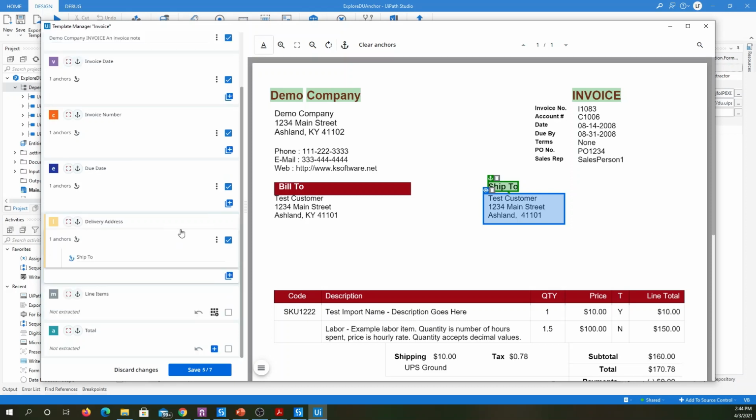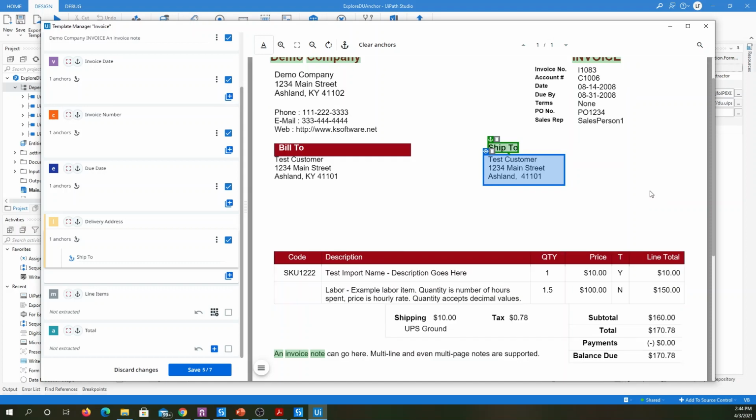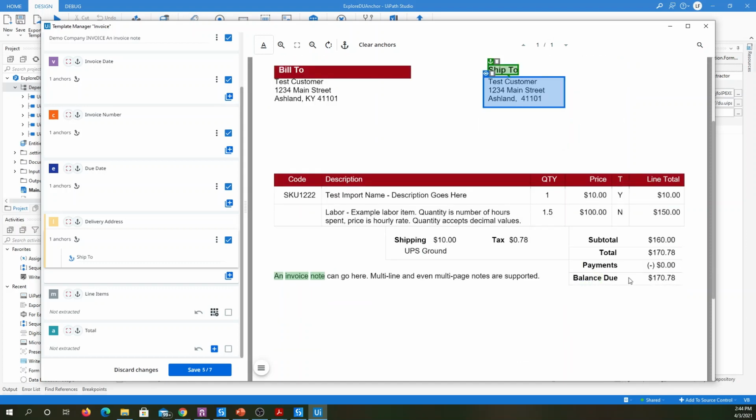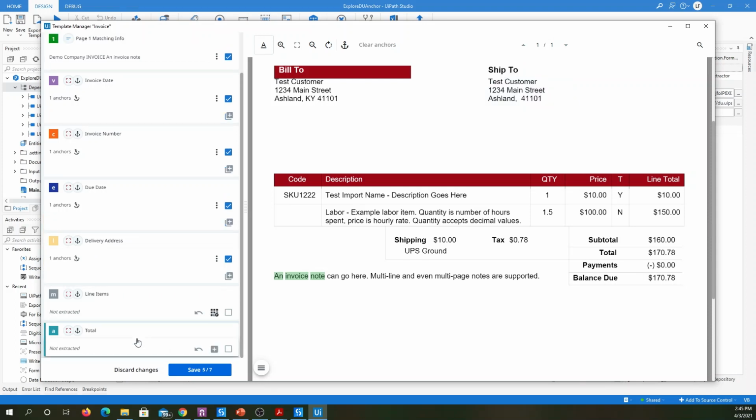Okay. And the last one here, total. Let's give two anchors for the total. I need to select that first, and then highlight the value. Let's give balance due and payment as the two anchors. I'll give the closest one, and this is going to be the main anchor. And along with that, I will specify payments as the second anchor.